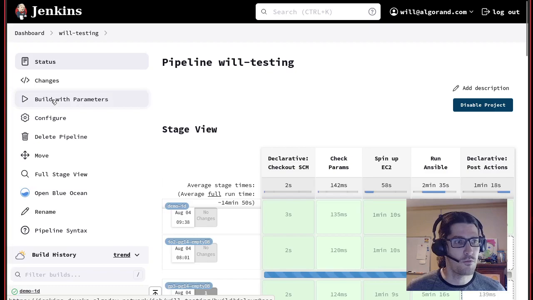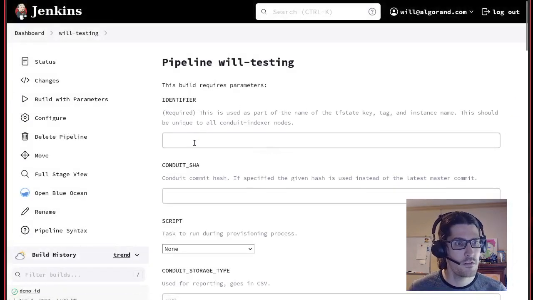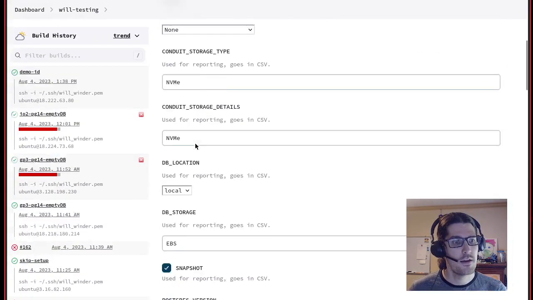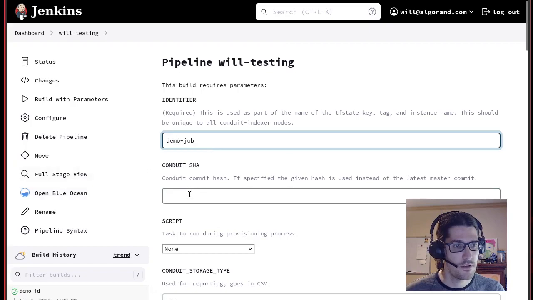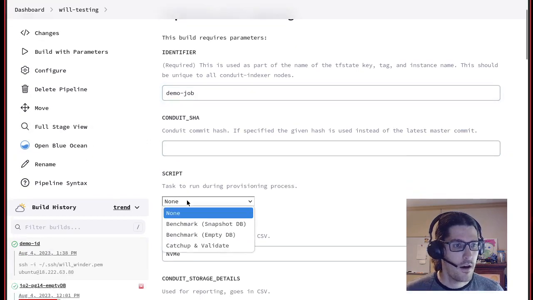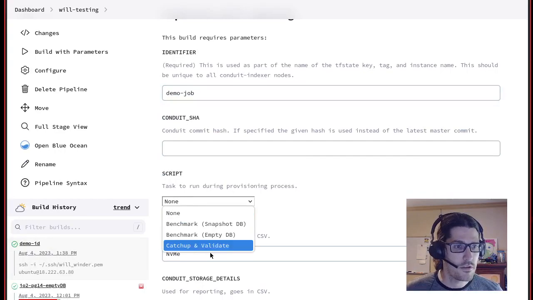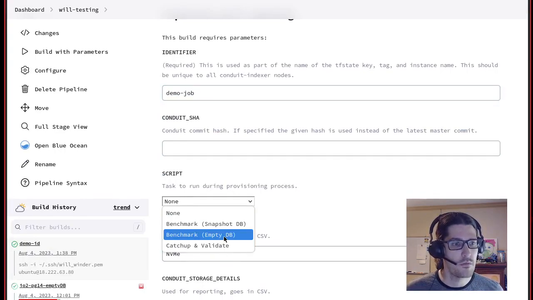So, building with parameters here. The first thing you'll notice is that there are many more parameters than before. Let me go ahead and fill out everything. Demo job. So here we're going to create a demo job. This is just a unique ID that you fill in. We've got this script now. This is going to define exactly what sort of task is going to run once it starts up.